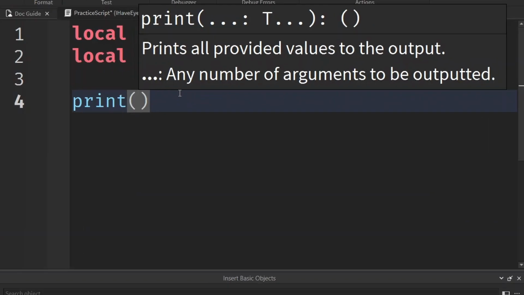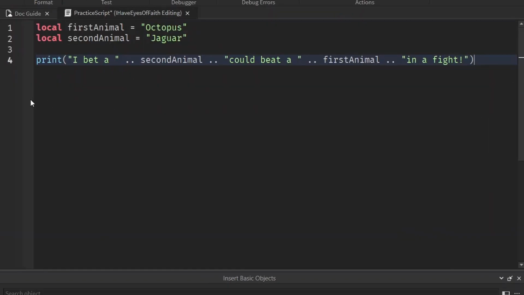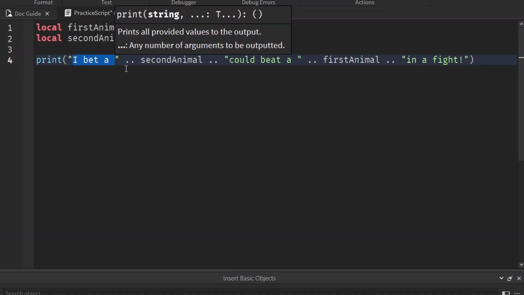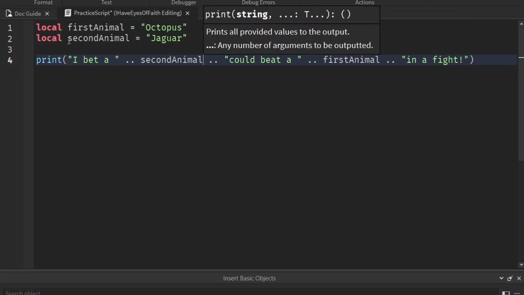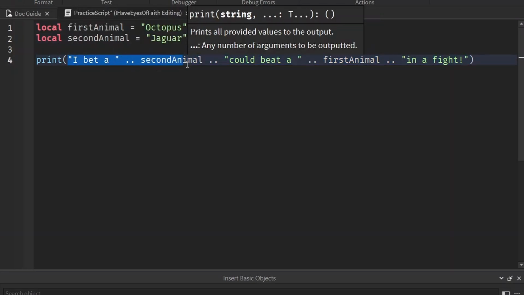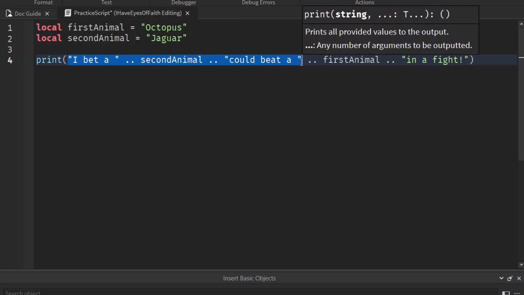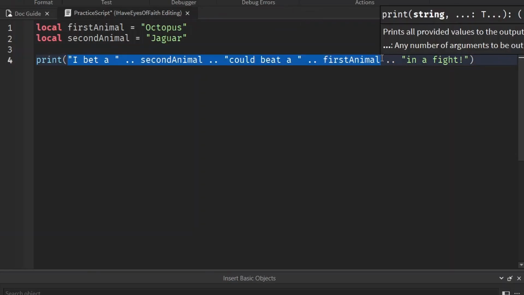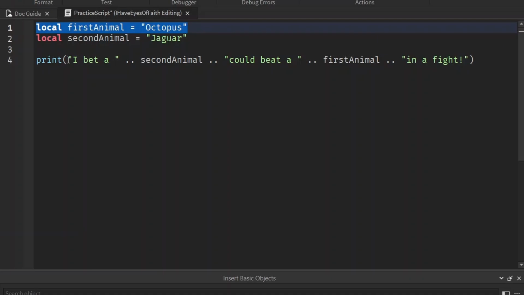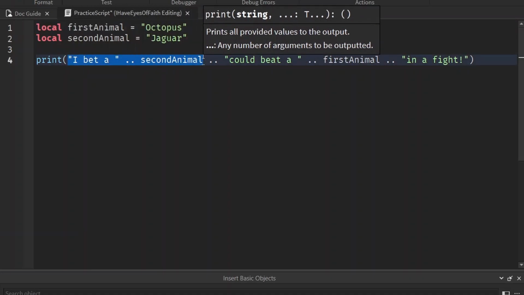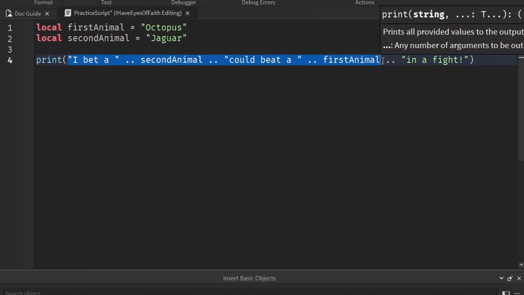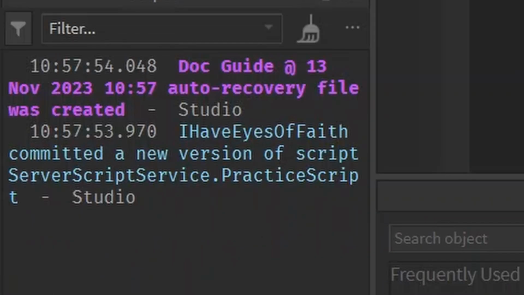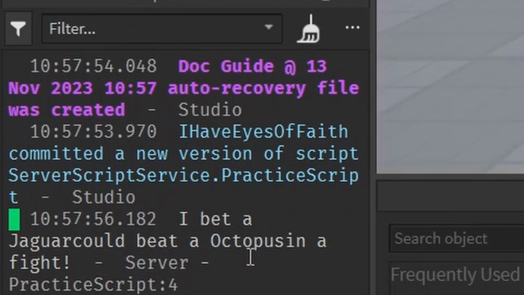Now, I'm going to do one more little question for you, and then you're good to go. Okay, I wrote this giant print statement, which seems kind of intimidating at first, but if you break it down, I bet you could figure out what it does. So let me just explain it. This is just a regular string, I bet a, and it's going to combine my second animal, which is equal to jaguar. So it's going to be I bet a jaguar, and then it's going to combine this section of the string, could be a first animal, which is equal to an octopus. So this string combined would be I bet a jaguar could be a first animal, which is octopus, in a fight. And we play that, and it says I bet a jaguar could be an octopus.